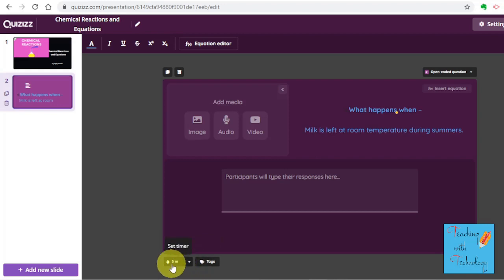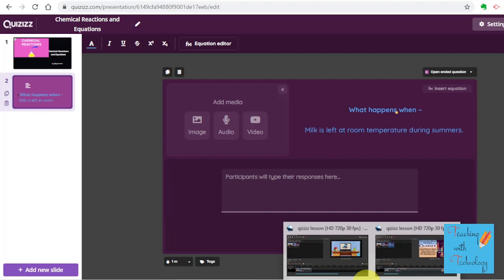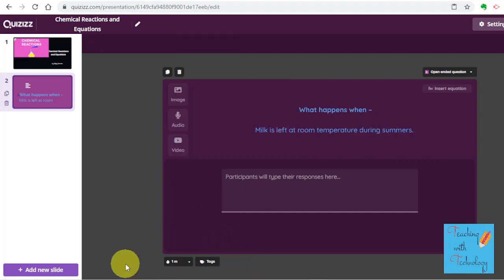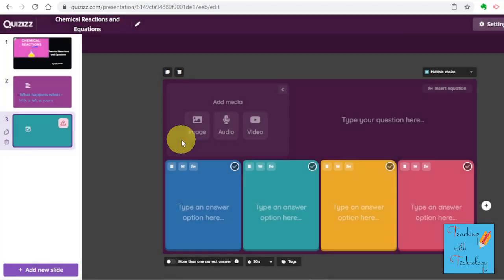At the bottom, here is the time that I want to give to my student. By default, it is 3 minutes. I just want to give 1 minute for answering this question, so I'm changing this time here. To complete the first slide, we can add more slides, and for adding a slide, at the bottom is the option add new slide. Then again, we can add the slide or we can add the question. I want to add a multiple choice question, so I'm going with this.